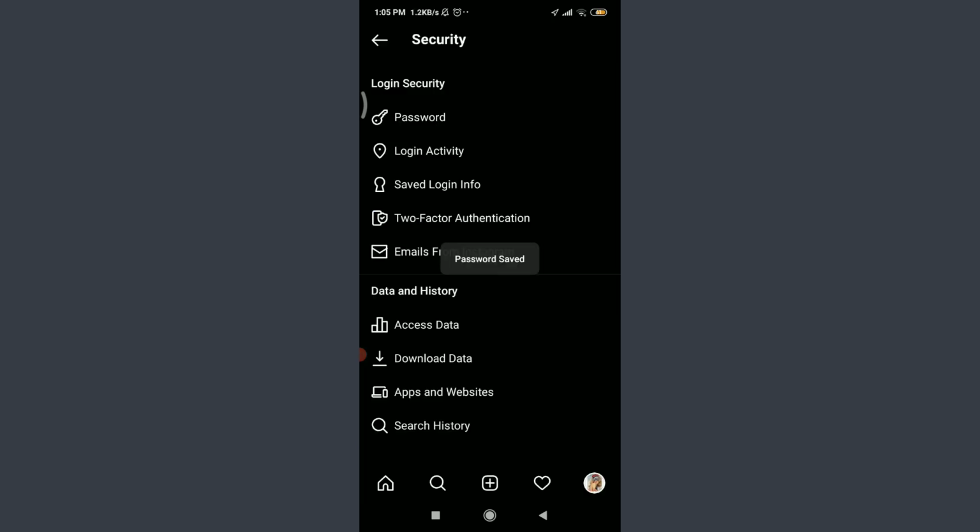So you can see that the password has been saved, and I've successfully changed the password of my Instagram account as well. So this is how you do it.